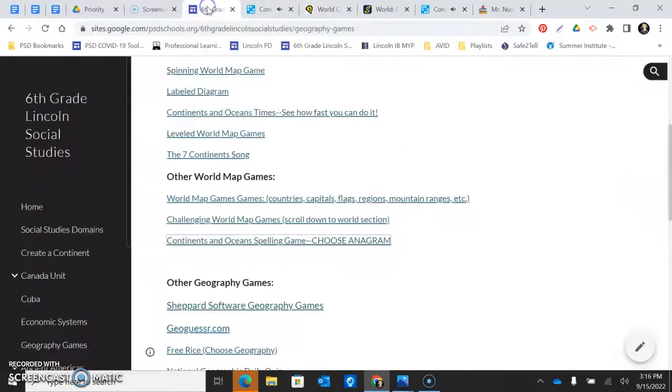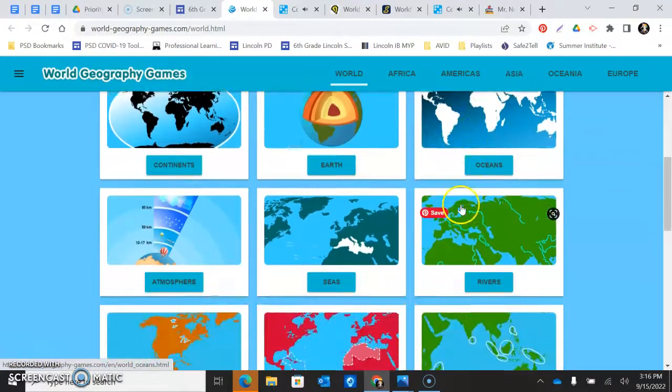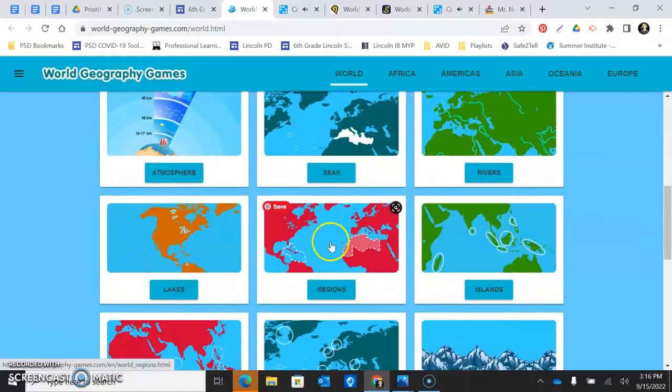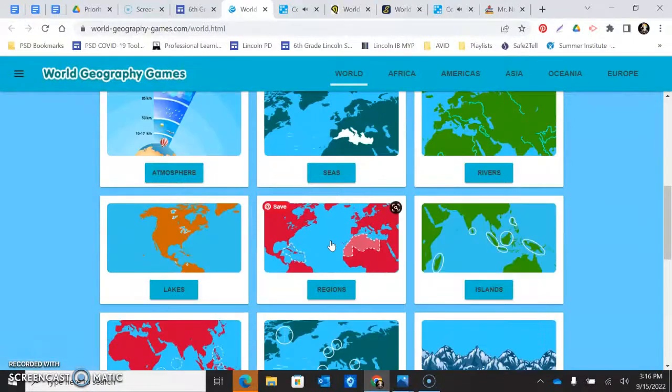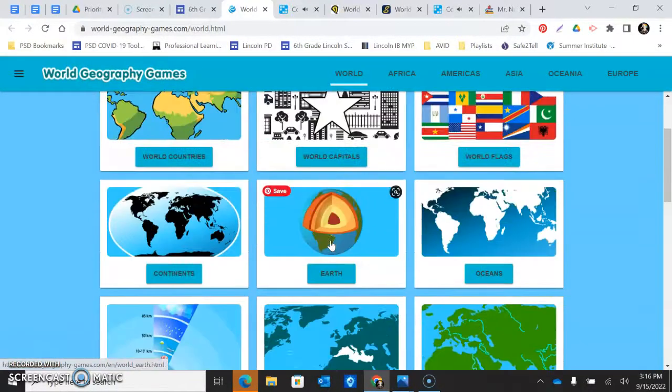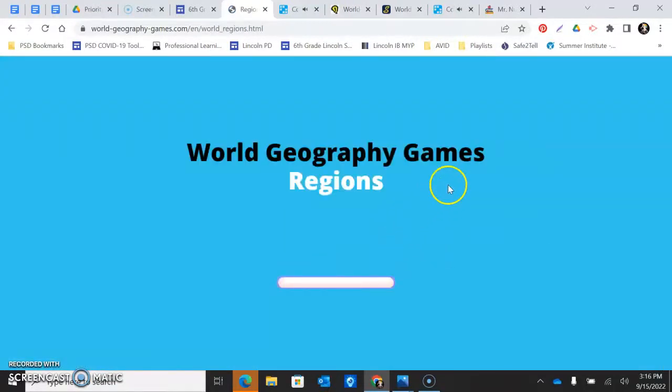Okay, now if you've got the continent stuff down and you want to work on some other things that are a little more challenging, you can go here to World Map Games, and you can work on world capitals, world countries, world flags. You can work on rivers of the world or seas. I personally like, where is it? There's one that's world regions, like regions of the world. Oh yeah, right here. So you can go to regions of the world, and it will test you on all these different regions.